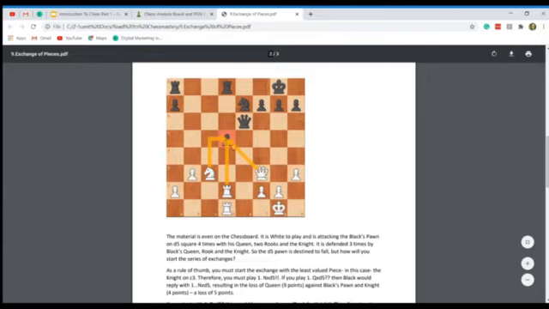So the 2 rooks are combining together and attacking this pawn, and the knight is attacking, and also the queen is attacking. So 4 pieces are attacking this pawn, and only the queen, knight, and rook are defending this pawn. So material is even on both sides.